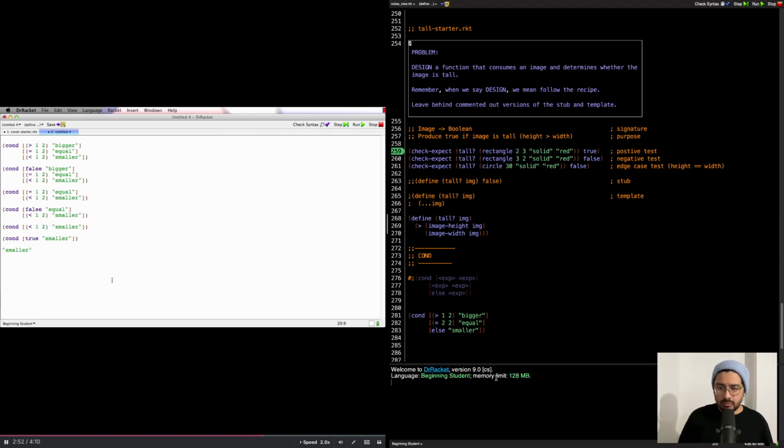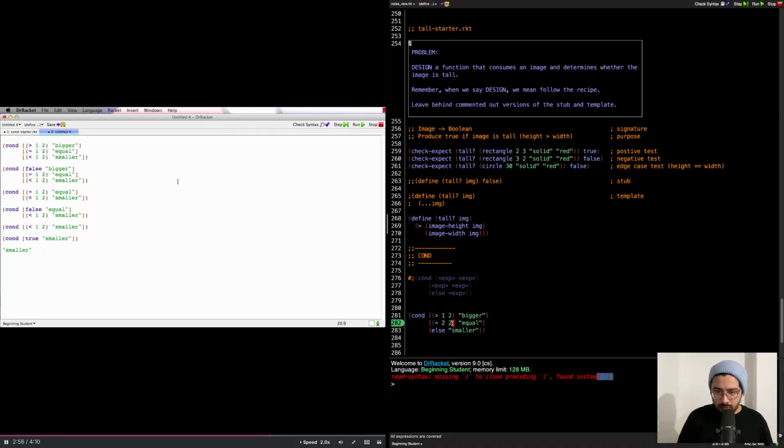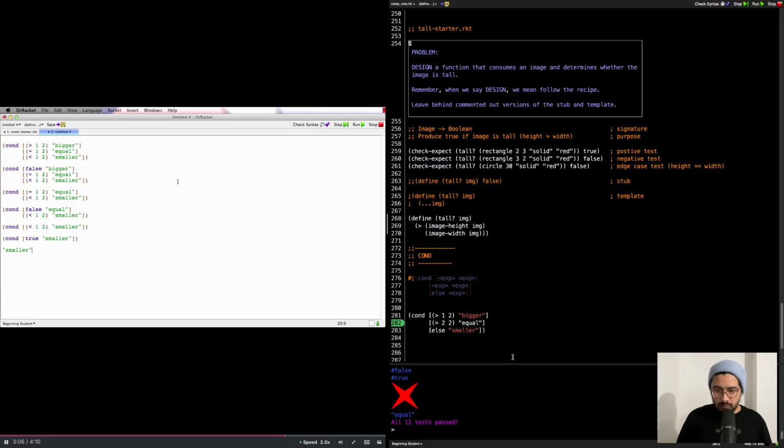The key intuition is that the way the evaluation of cond works is it evaluates the first question. If it's false, it drops that question-answer pair and starts over. If the first question is true, then it replaces the entire cond with the first answer.